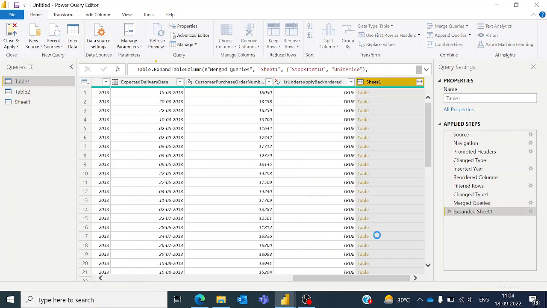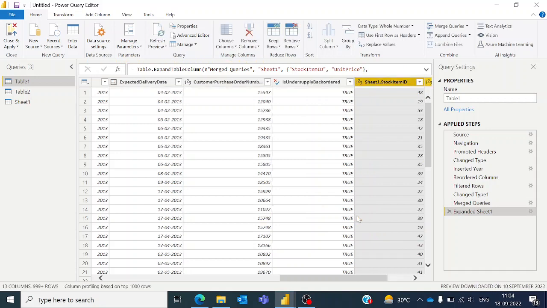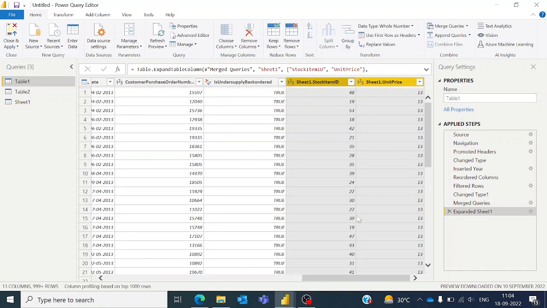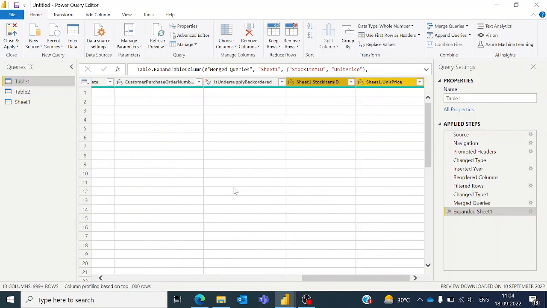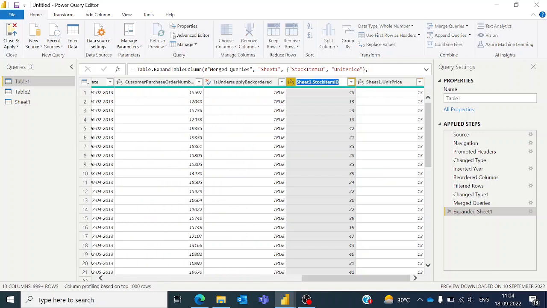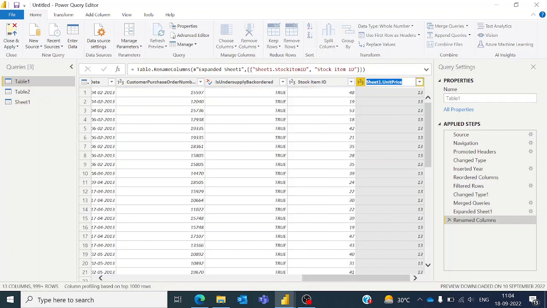So let's see what happens if I choose this, right? It will bring these two columns in this sheet, I hope you understand. And we can also change the name here. This is stock item ID, and this is unit price, right? So we can also manually change the column names here.